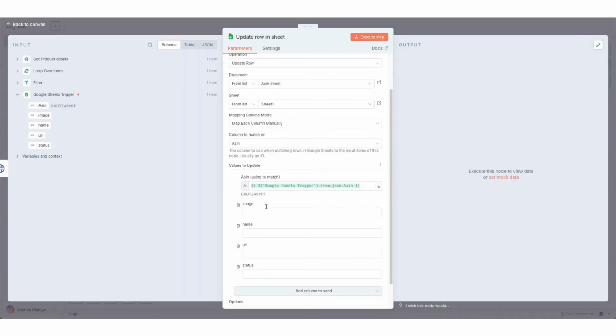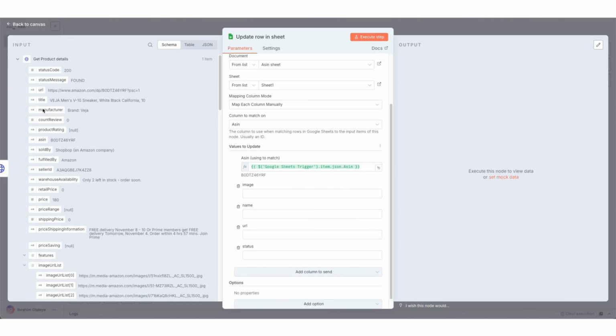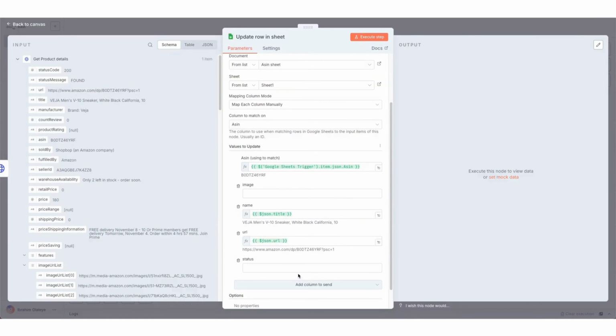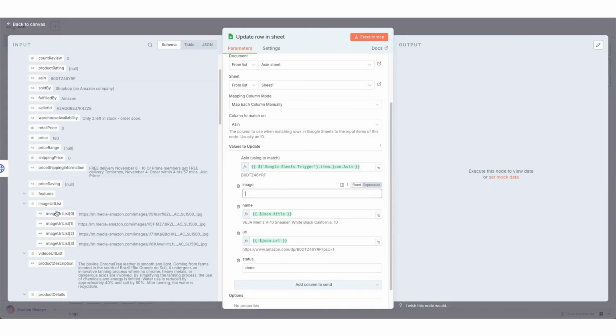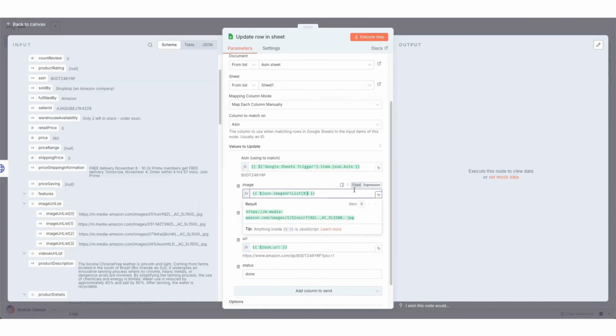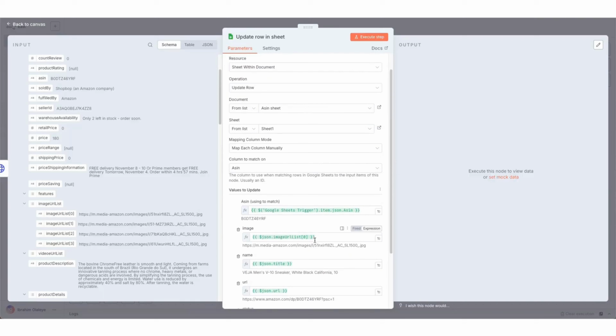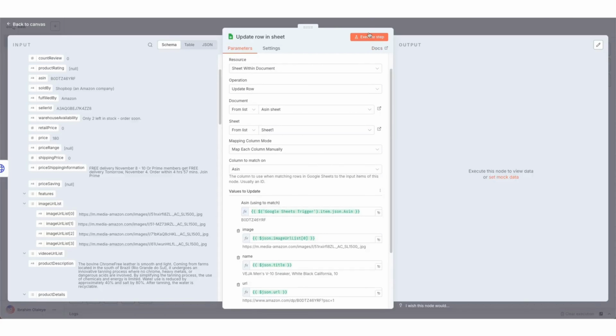Then the image, I would have to do a little bit of tweak to the image. Let's leave that for now. The name would be the title, right? And the URL will be this. Sorry. The URL will be this. The status should be processed or done. Let's use done. Done. We have a list of images here. We only need one. Let's take this one. Now, if we run through this automation now, it should give us just the link to the product image, right? So let's execute so that I can see what I'm talking about.